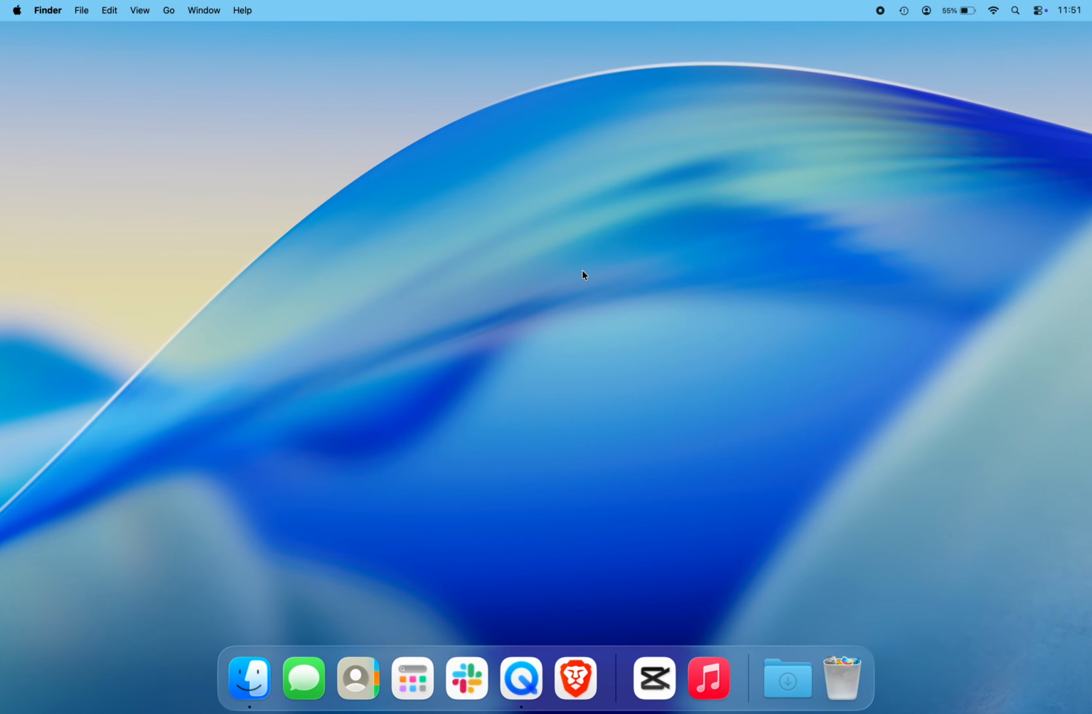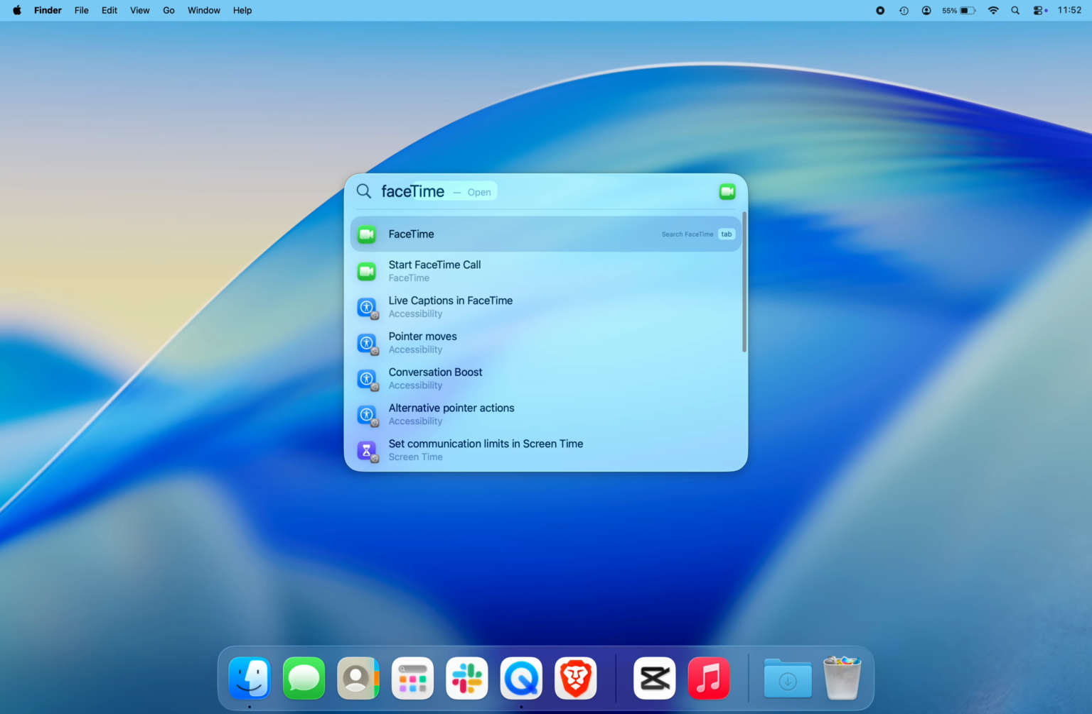In today's video, I'm going to show you how to turn on phone calls on your Mac, so your Mac can ring and receive calls from your iPhone. Let's get started. First, open the FaceTime app on your Mac. You can do this by pressing Command plus spacebar on your keyboard, then typing FaceTime and opening it.